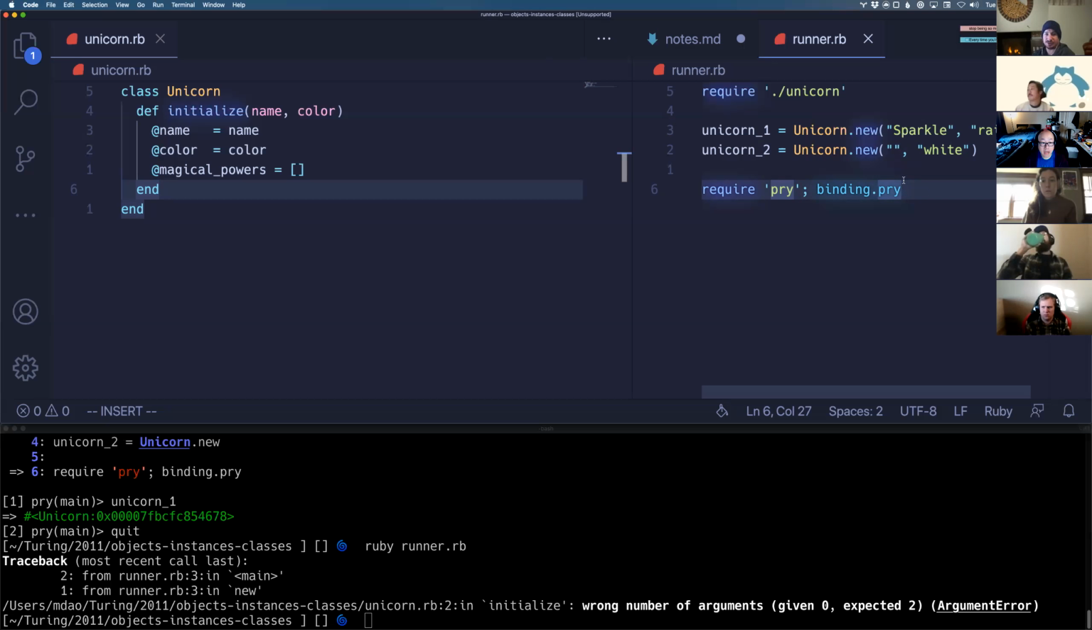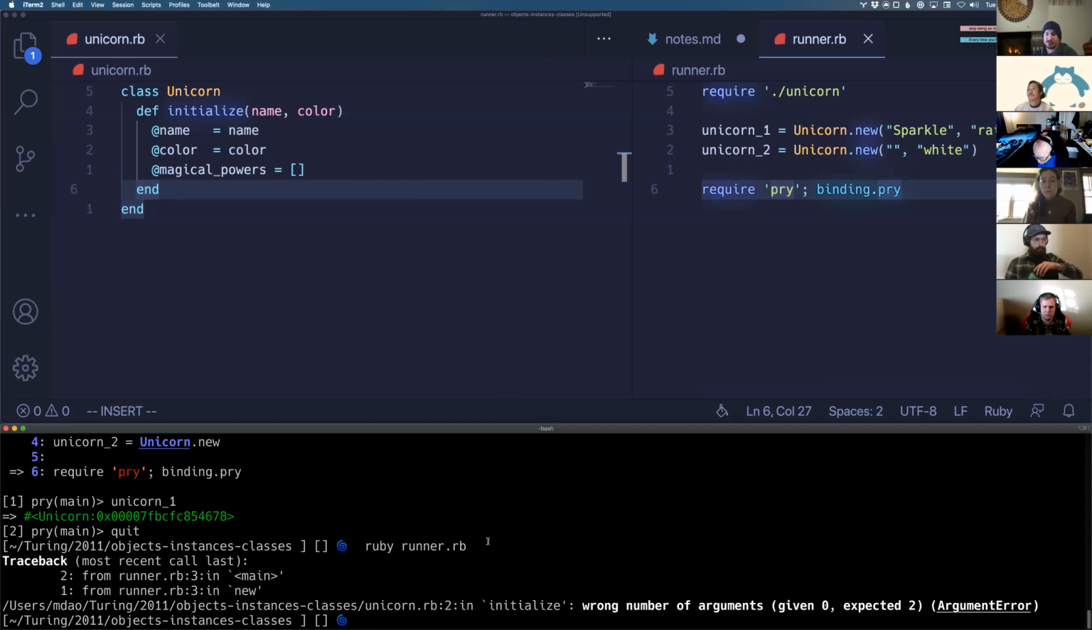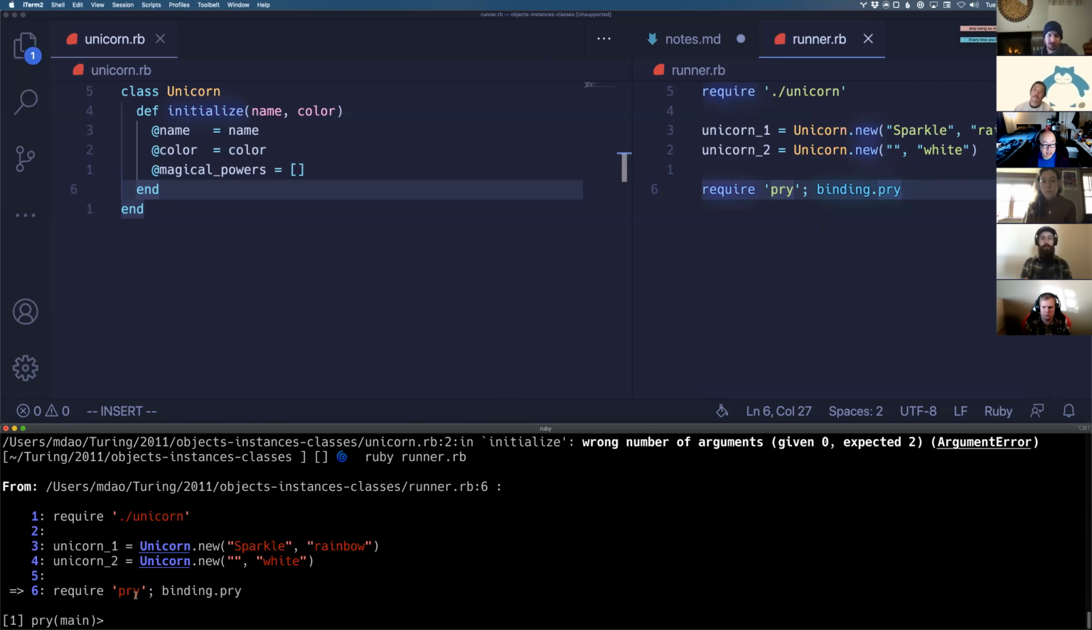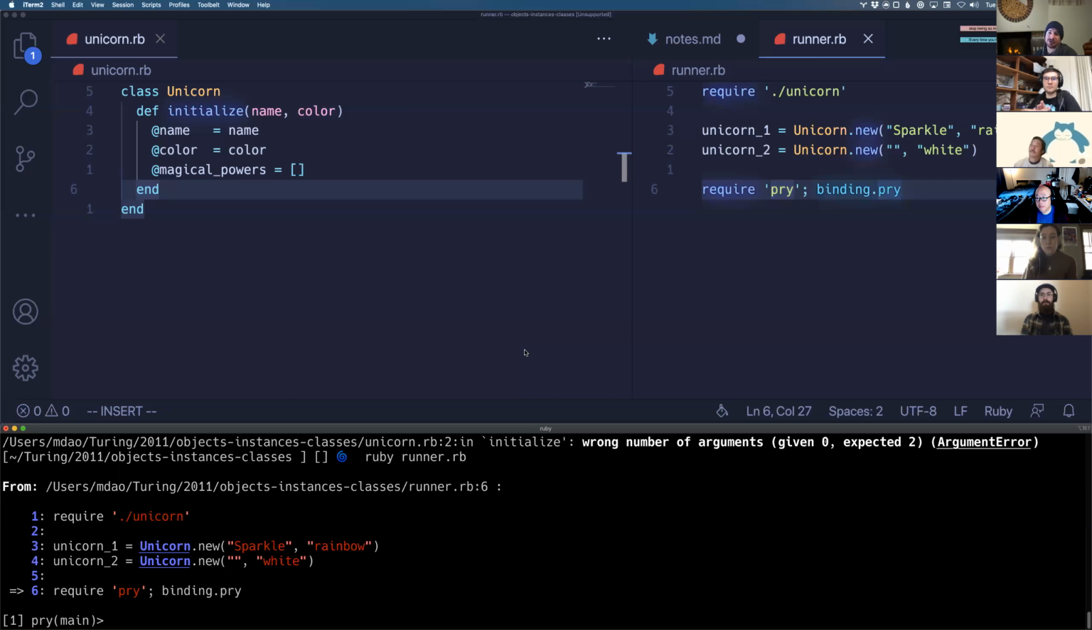What's that doing? Yeah, so binding.pry is opening up a pry session. Let me just run it right here so you can see. It pretty much says, hey, when I hit this line of code, I'm going to insert a pry. I'm going to open up pry in the context of where I'm running this code. It tells it to stop and open a pry session, but with the context of everything I've done. So I still have access to Unicorn.